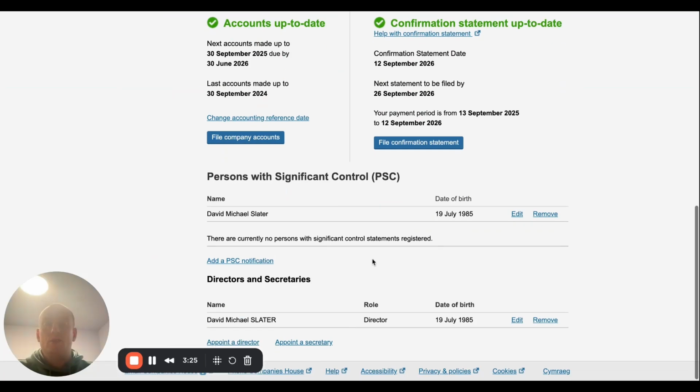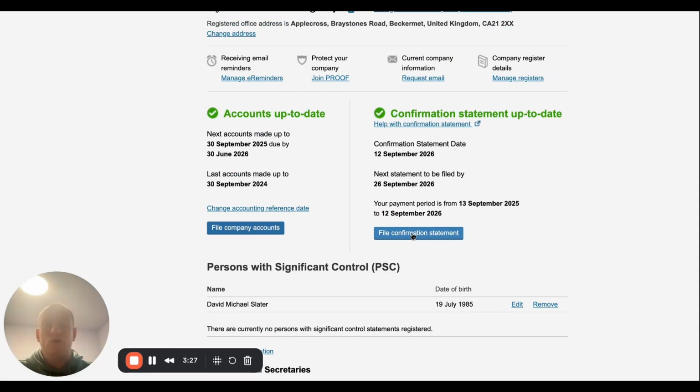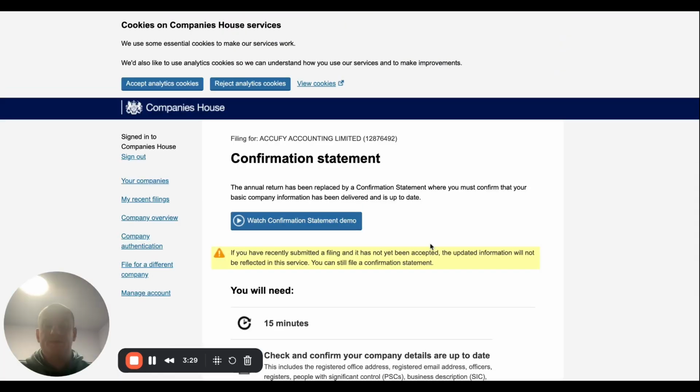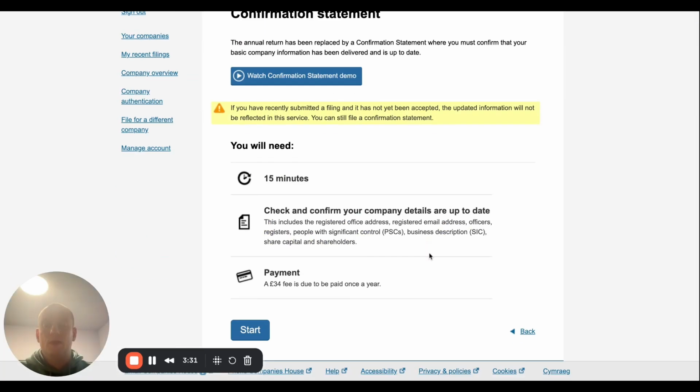What we're going to do now is scroll to the bottom and click File Confirmation Statement. Basically, it's going to give us a bit more information there. It's going to say it's going to take 15 minutes. It should take a lot less than that, to be honest, as long as you know the information. What we need to do in that time is check and confirm our details are up to date, and then we have to pay £34.